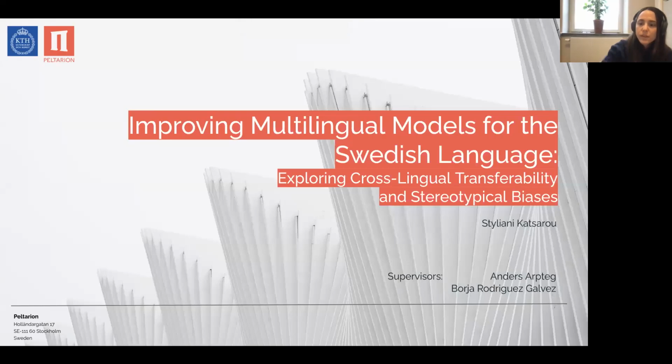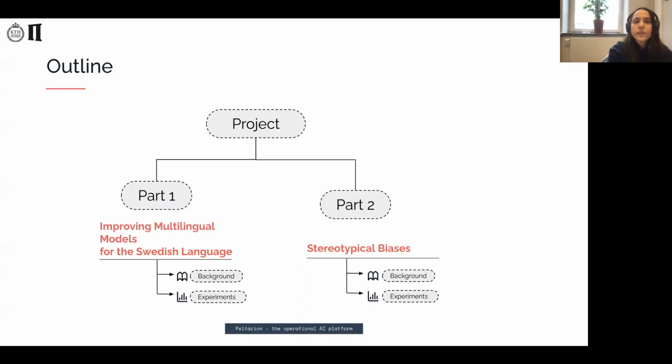All right. So the title of the thesis project is Improving Multilingual Models for the Swedish Language, Exploring Cross-Lingual Transferability and Stereotypical Biases. It has been supervised by Anders Arpteg, at the time working at Peltarion, and Borja Rodriguez Gálvez from KTH. So yes, this is what it is. It's a thesis project, and we're going to be talking about this project today. And this is a global overview of the structure of this project, which is also the structure of the presentation that we're going to be having today.